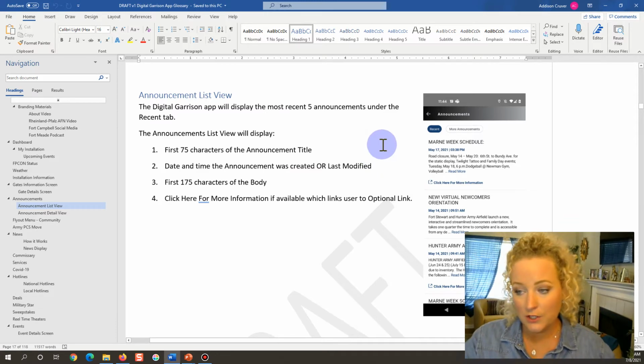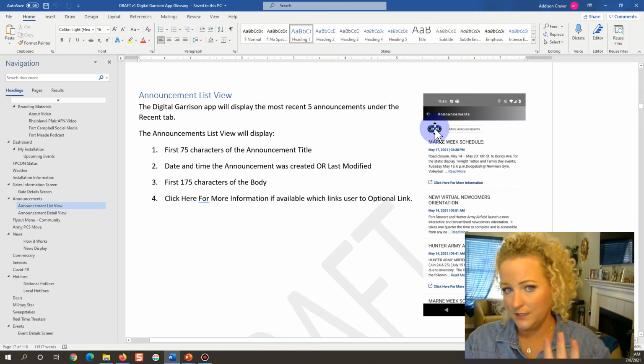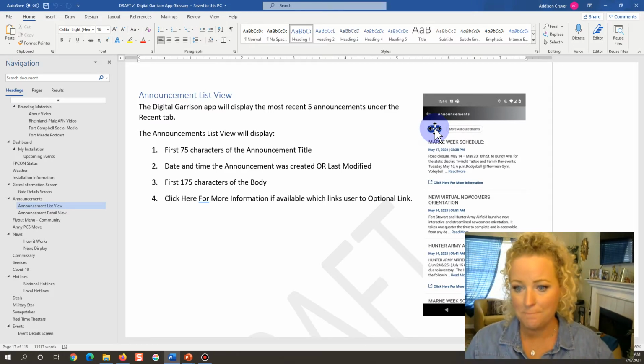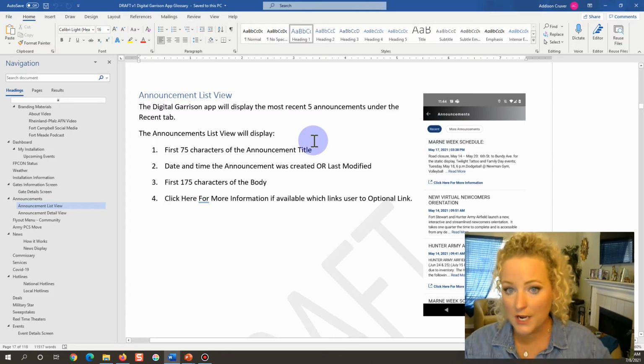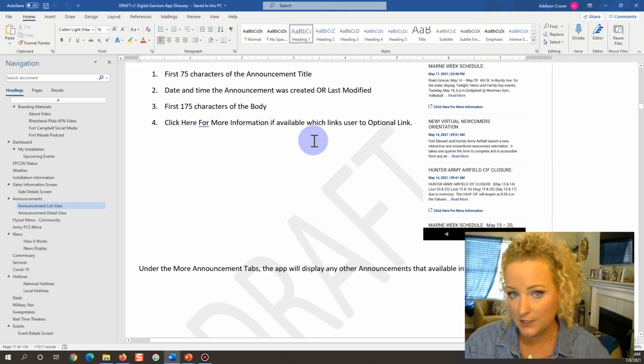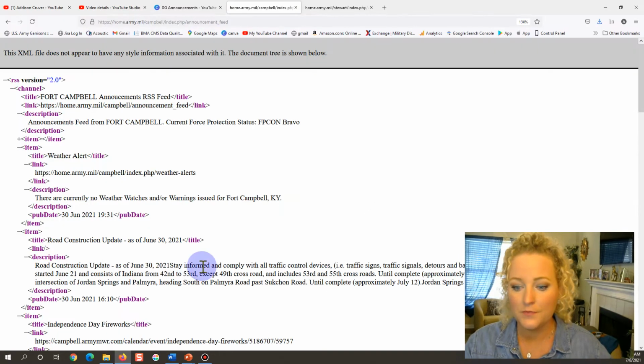Now also, what you need to know is that there are two tabs up here: the recent and more announcements. The recent will display the first 5 announcements that you have in your RSS feed. And then the more announcements will display everything else that's in your RSS feed.